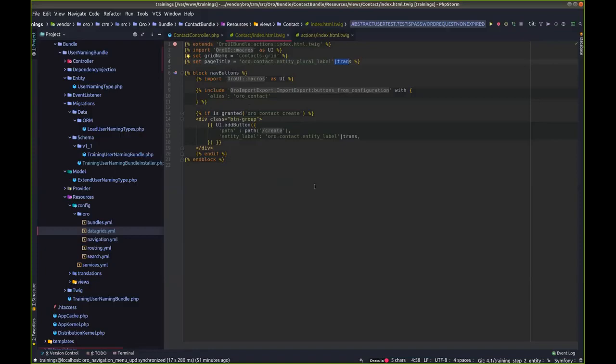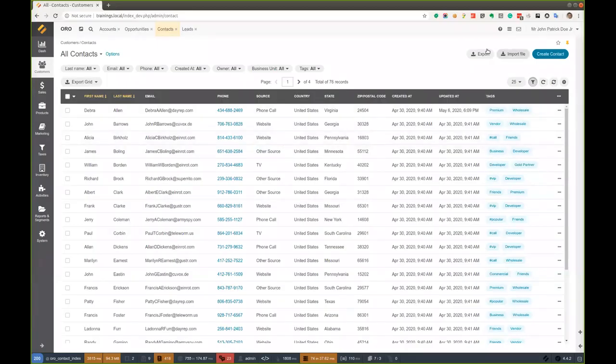And then I can, for example, extend the navigation buttons. And in this case, add the buttons to import, export this specific entity. And also, if I have the permission, I will display the button to add or to create this entity. So, as you can see, I have import, export buttons and the create contact because I have the permissions.